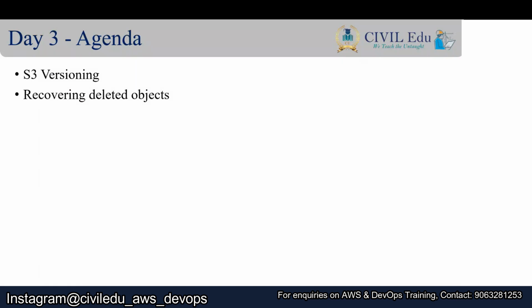service. I'll talk about why versioning is important, in which scenario we are going to use versioning, especially in the real-time industry where S3 versioning will be used or will be helpful with respect to the AWS cloud.